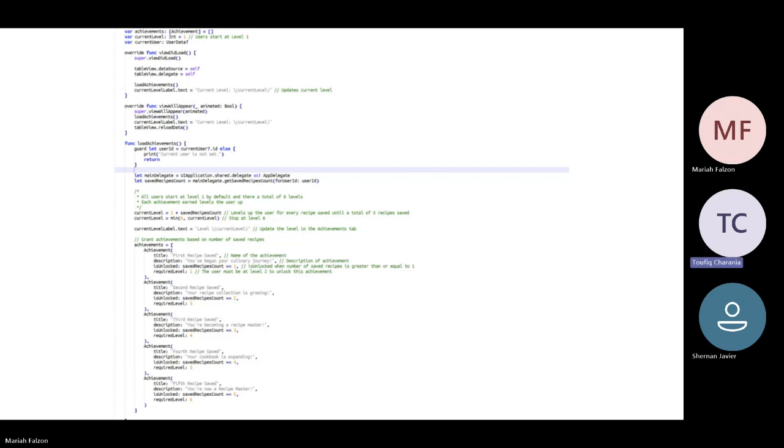So this code here is for the achievements view controller. This controller rewards users for saving recipes. Every recipe saved levels up the user. They all start at level 1, and the highest level is level 6. So every achievement saved levels up the user to a maximum of 6 levels, but they can save more than 6 recipes.